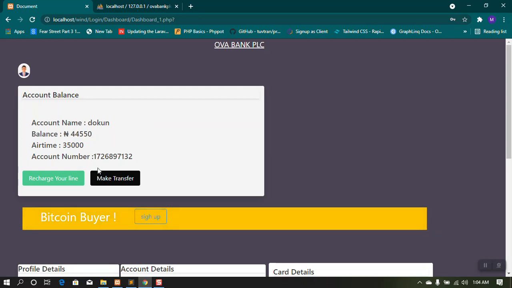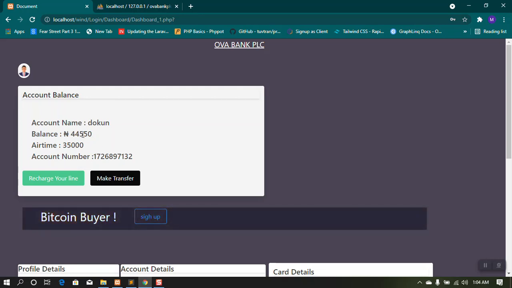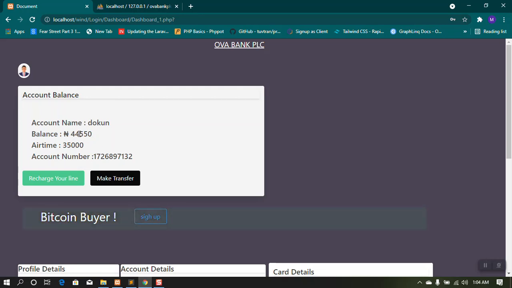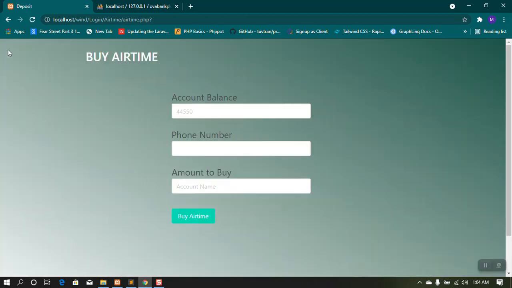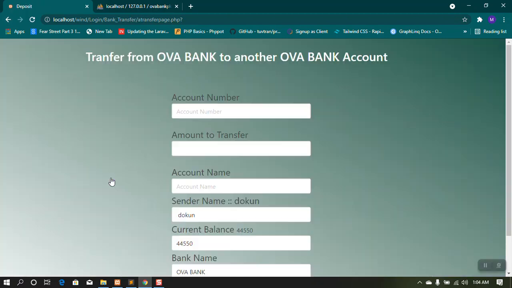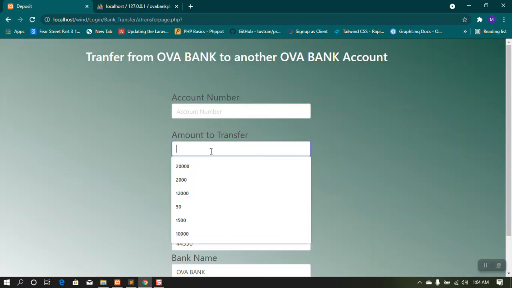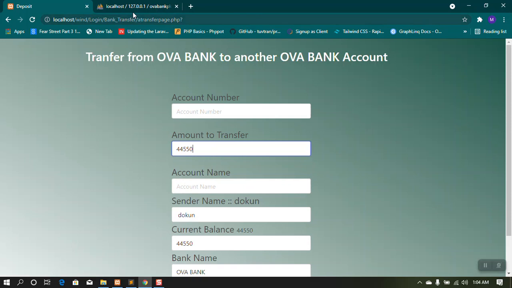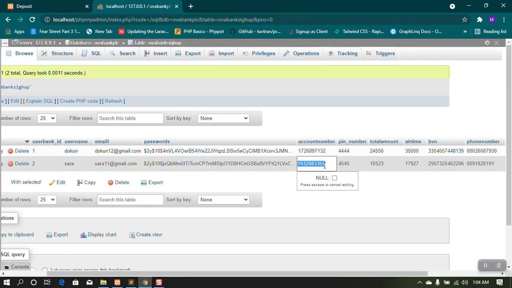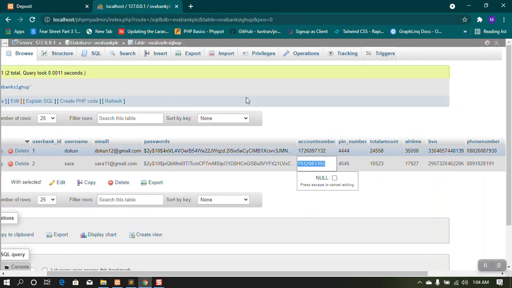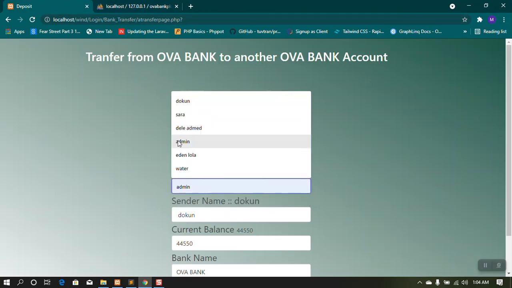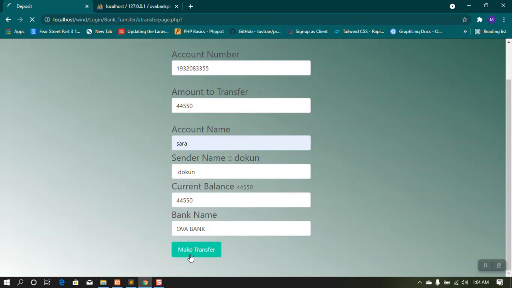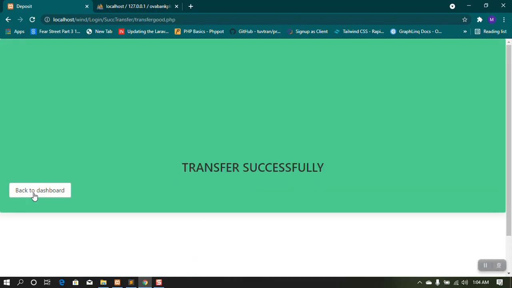From there, let's transfer all this money into Sarah's account. Let me copy that money. Sorry, let me make a transfer. Let me copy Sarah's account number from here and paste that there. Account name is Sarah. So let's make transfer. Transfer successful. Let's go back.